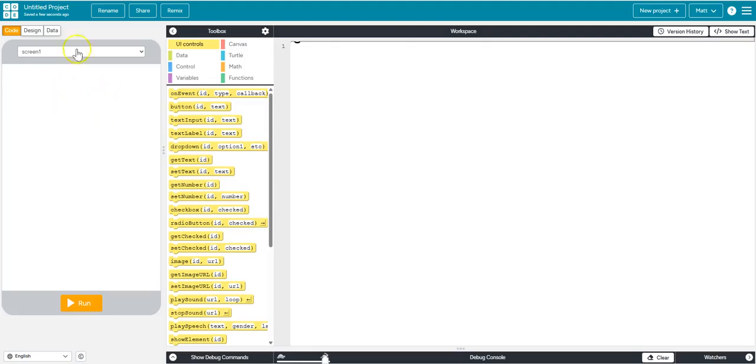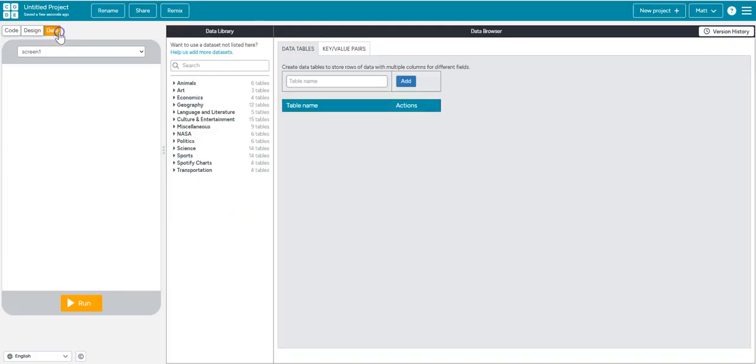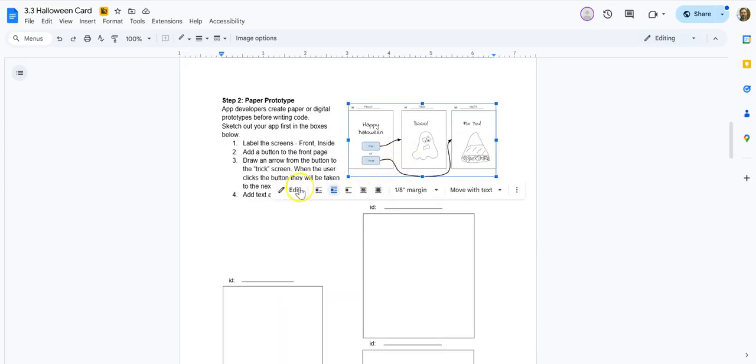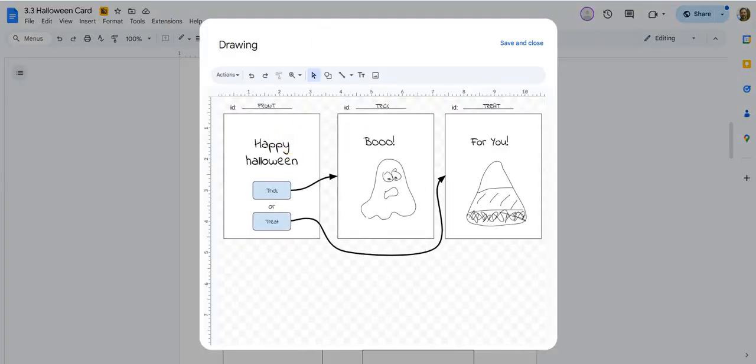The setup in AppLab is we have kind of our preview of our app here. We've got the toolbox and then the workspace. What's different about AppLab is that we've got these tabs here of coding mode, design, and data mode. We're just going to be working in code and design. First thing we want to do is rename this to be Halloween card. Halloween spells Halloween.